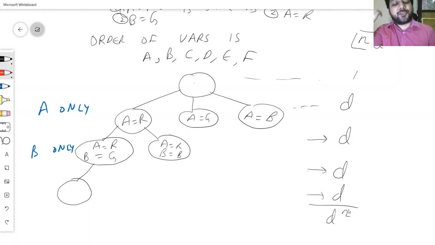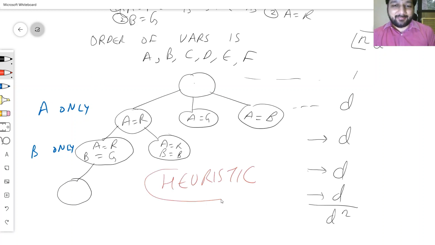And that's my solution. So the purpose of this exercise was, of course, not to repeat what we have already studied, but to use the same exciting term, which is a heuristic. So, could we add a heuristic to this solution?